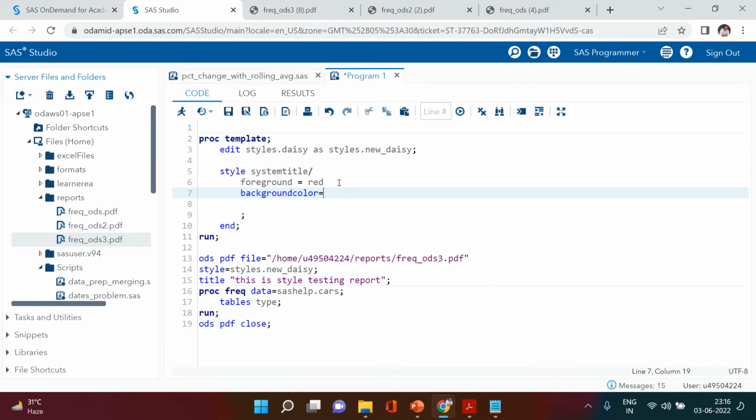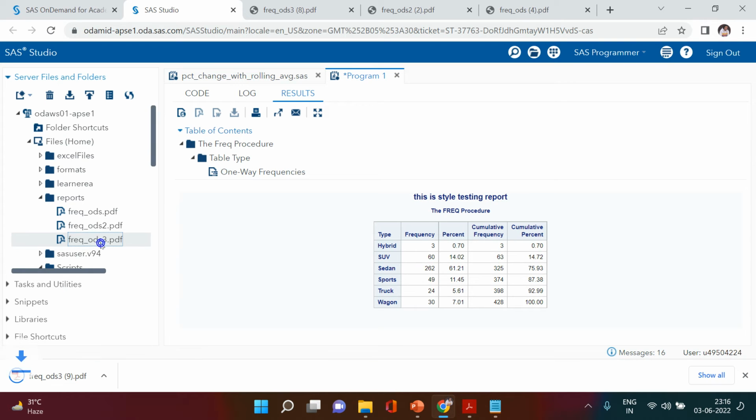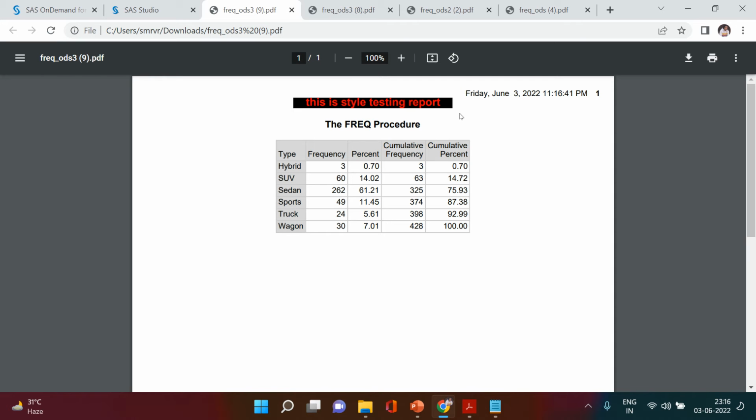Let's say background color. Background color, we're gonna say black. This is going to look very interesting. And let's run this, and then just open it. And here we go, right?